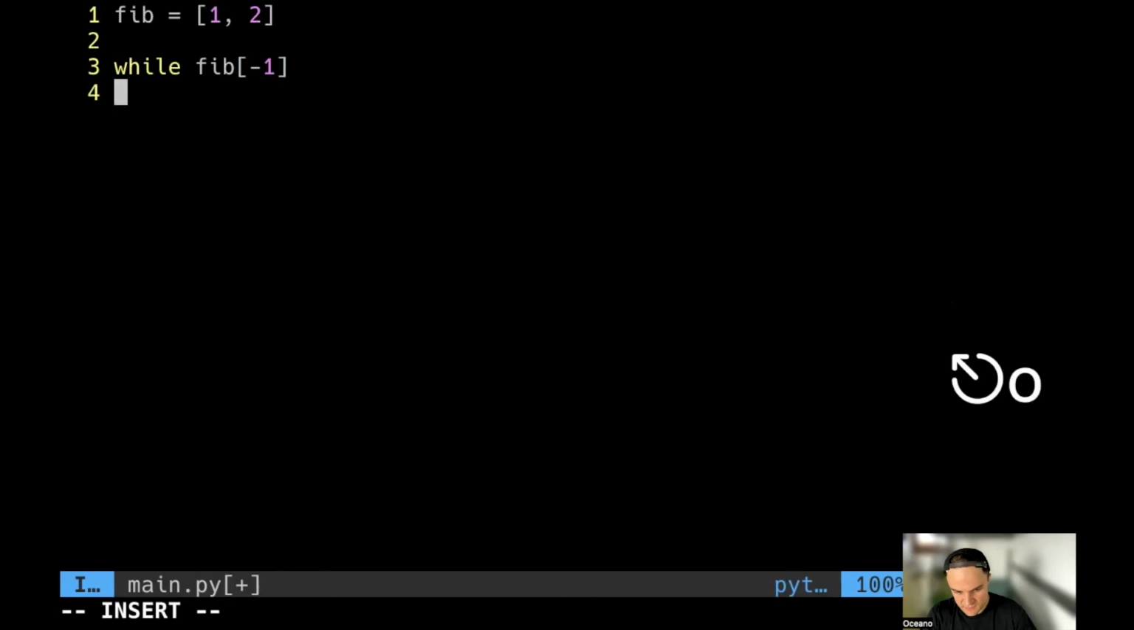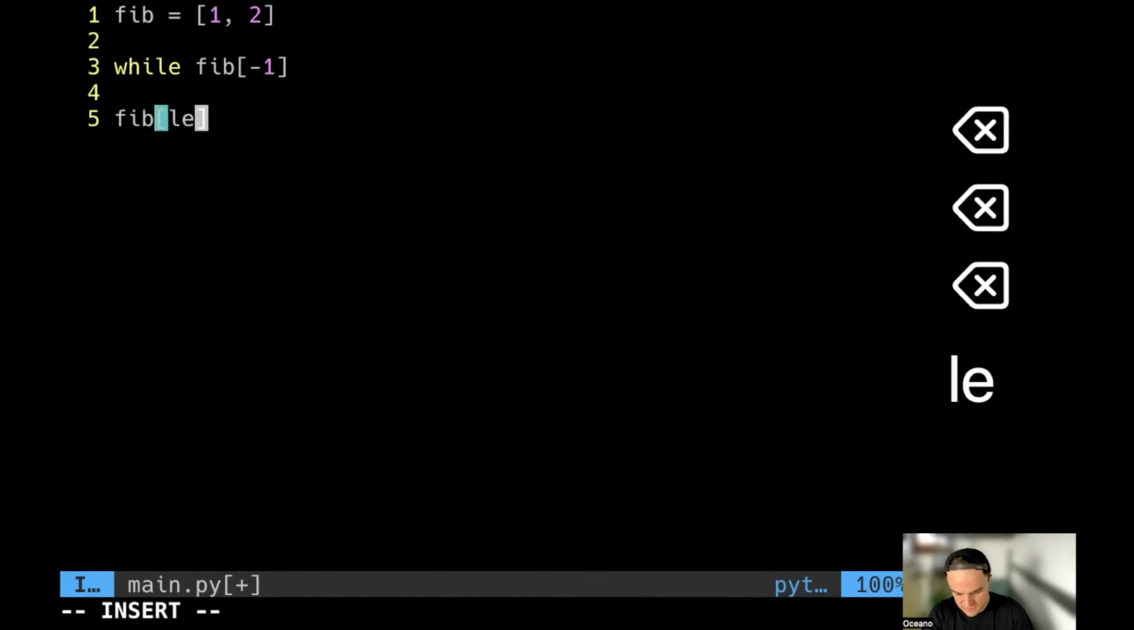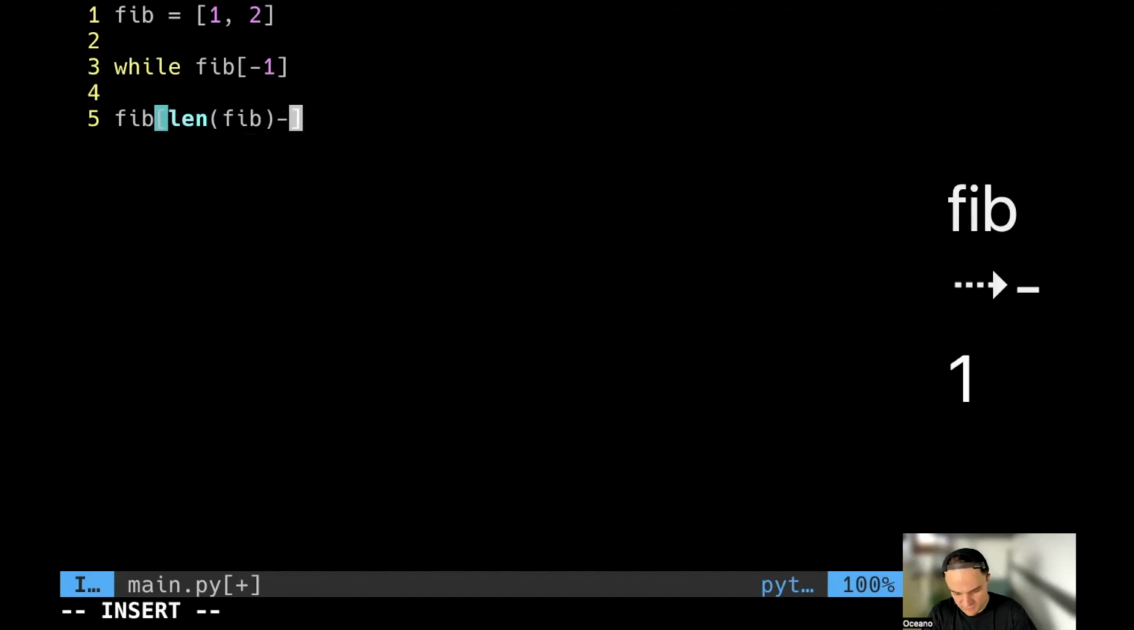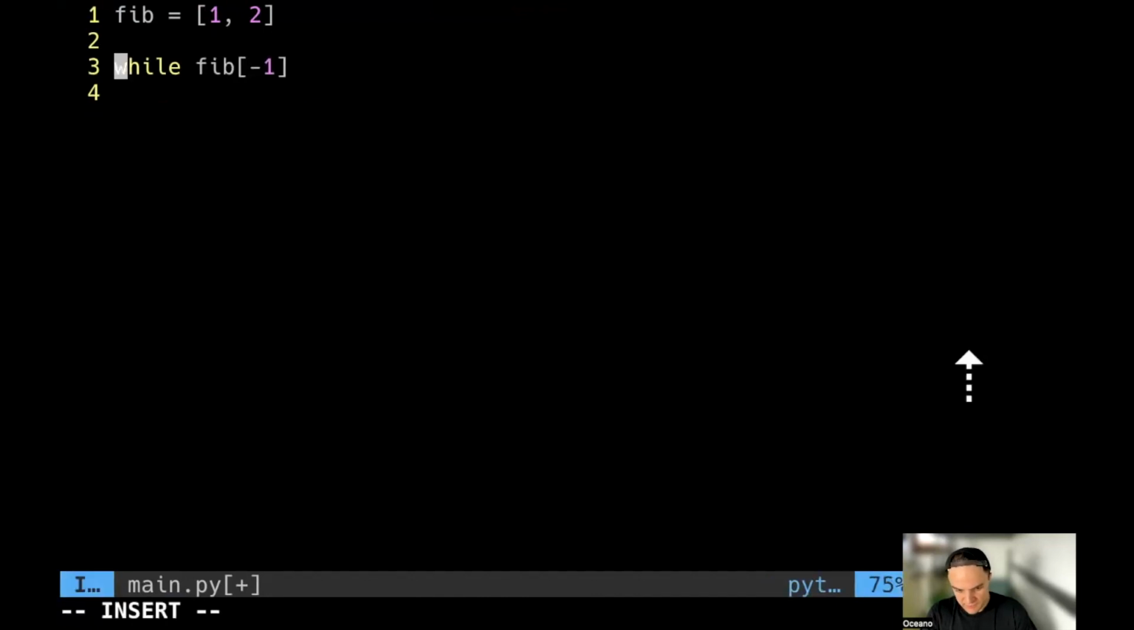In C, I should have written something like that: fib in position len fib -1, right? This is the C way of indexing the last element. In Python, I can immediately take the last element with no problem. So my condition is while fib -1, the last element, is minor than 4 million.